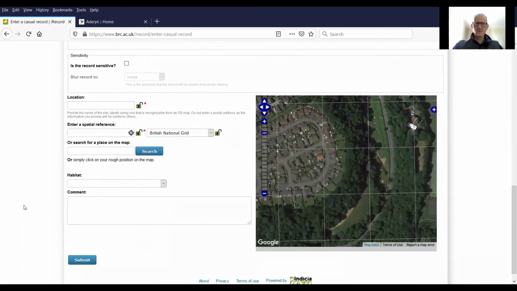At the bottom of the form is the where information, and you'll see there's 2 red asterisks here, and that's because as well as giving a precise location, which is usually a grid reference, we need you to write a place name just so we can cross-reference the grid reference of your record to the place. So it's quite easy to put the wrong grid reference in or mix up the numbers, for example.